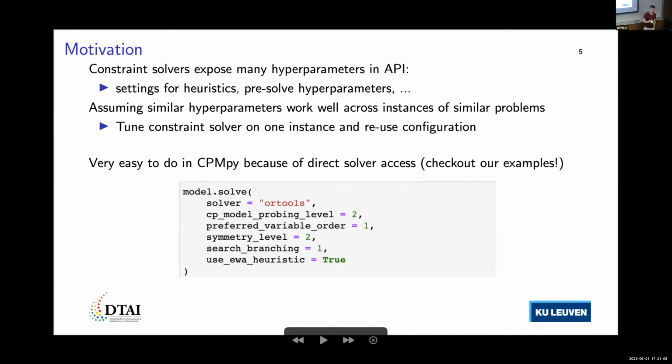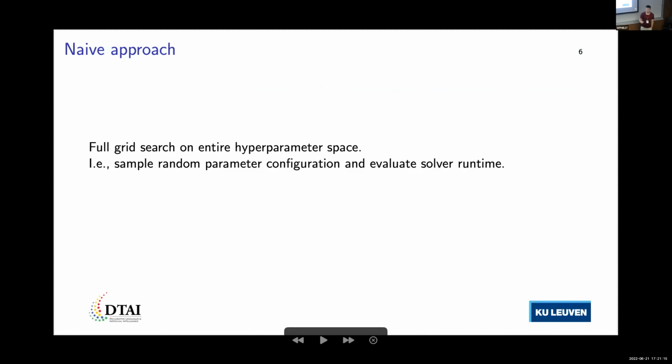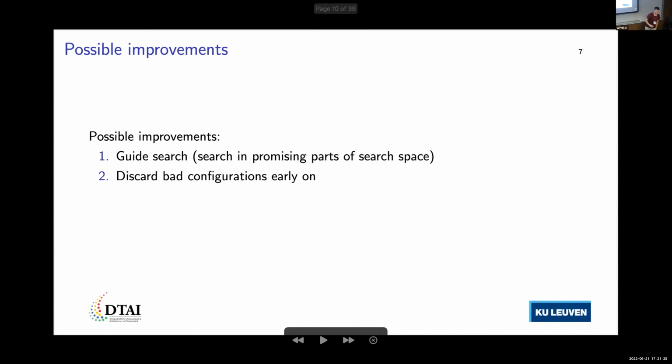But now the question remains, how can we actually find the optimal hyperparameter configuration for our problem? Well, a naive solution would be to just search throughout the entire grid of the hyperparameter space. So we just choose one random configuration, we evaluate the runtime of the solver on it, and then we are done if we have done the entire grid. Of course, if this was a solution, it wouldn't be a very nice paper, and so we want to improve this strategy a little bit.